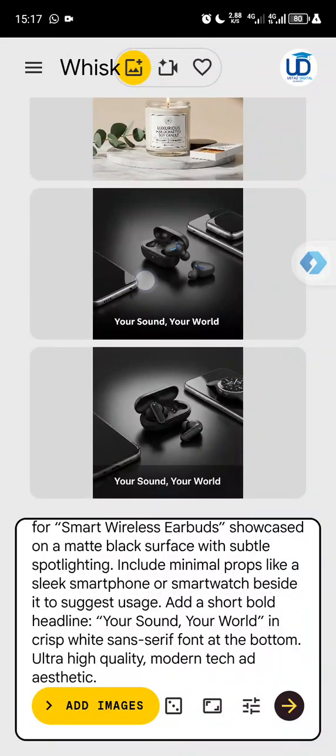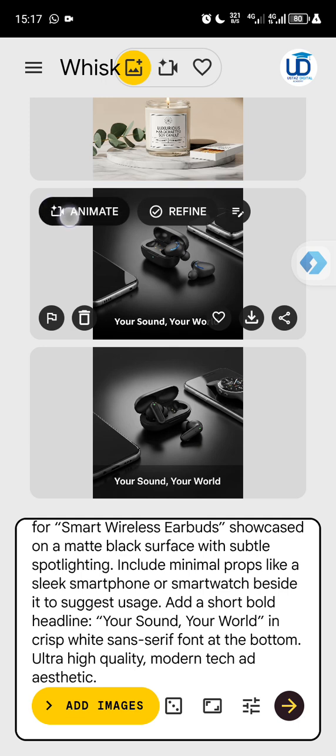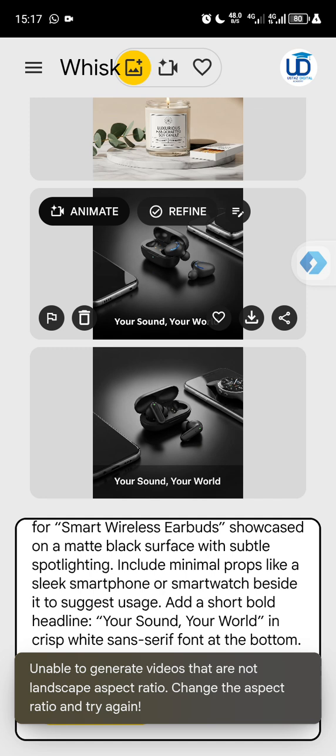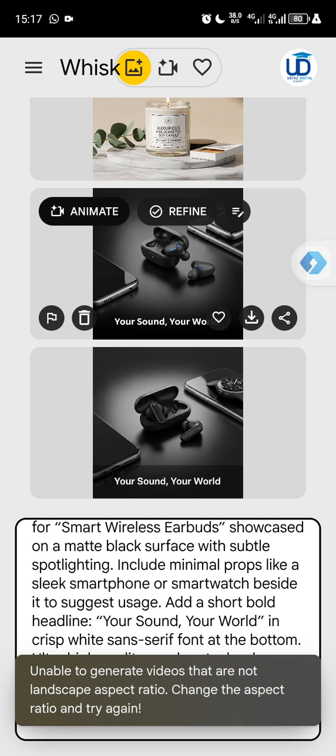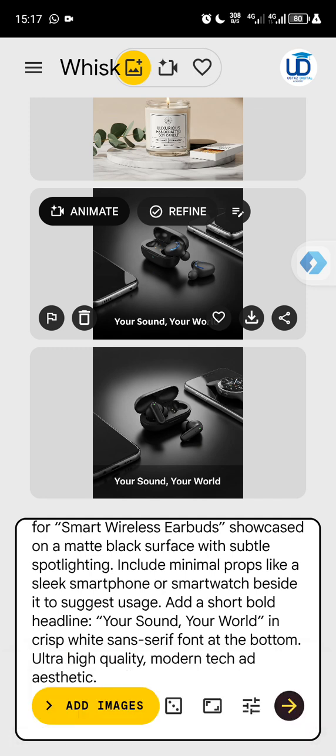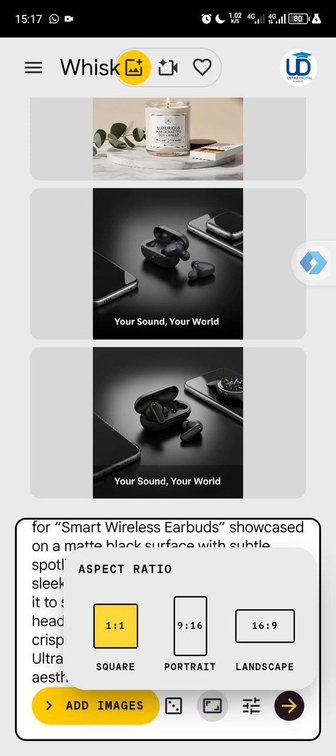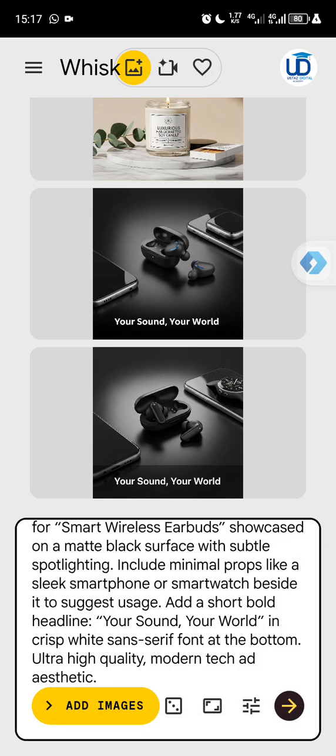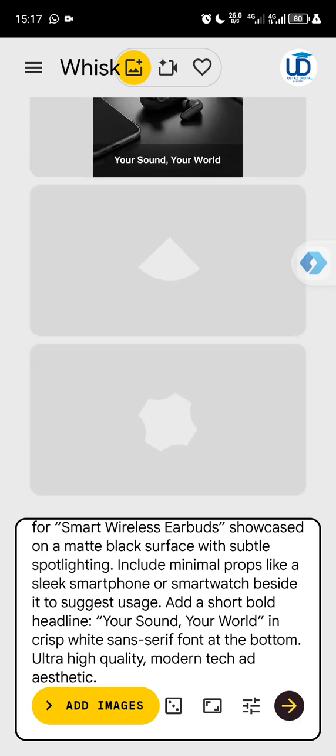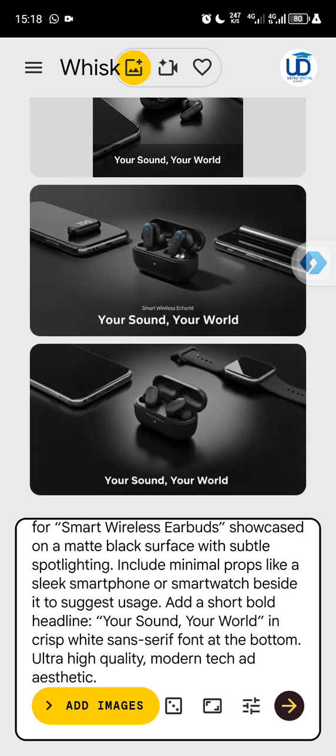As well, you can animate this with Wix. But for you to animate with Wix, you need to put the design in landscape. As you can see, it says unable to generate video, so it has to be on landscape. So you come here and select landscape, then you can regenerate the design. By regenerating the design here, then you can select animate, input what you want to animate, and your animation will be ready. So here is an example. Let me use this one as an example.